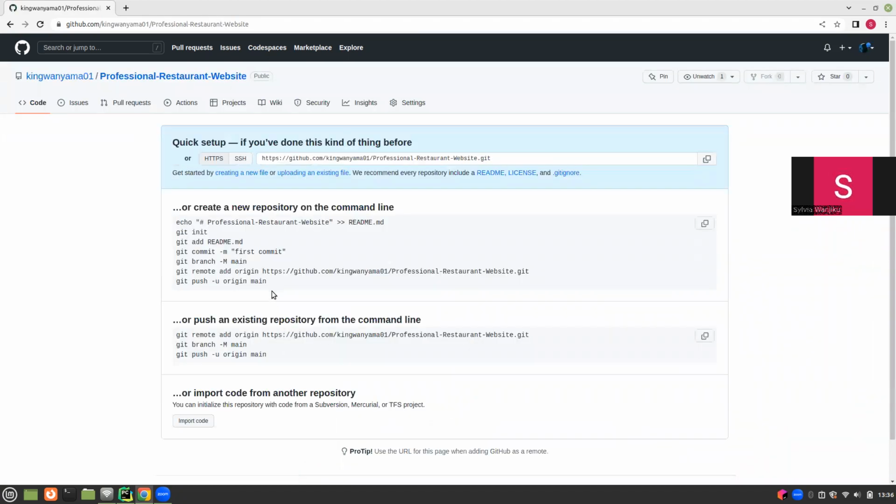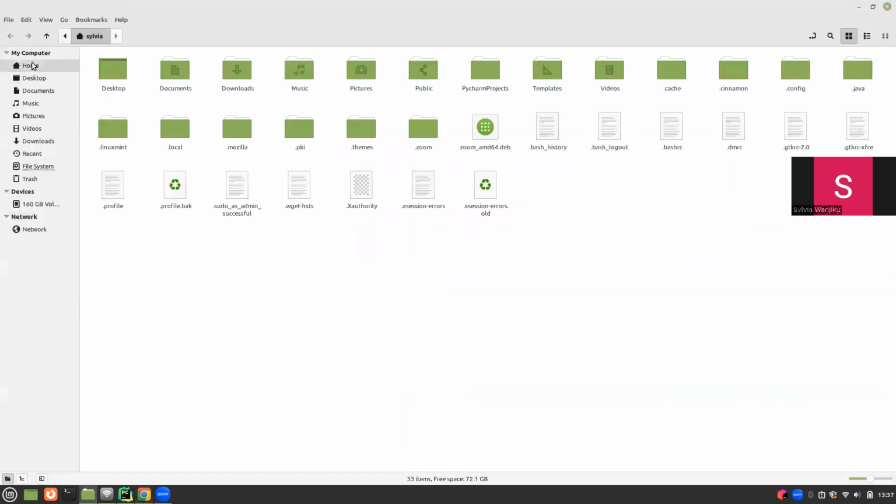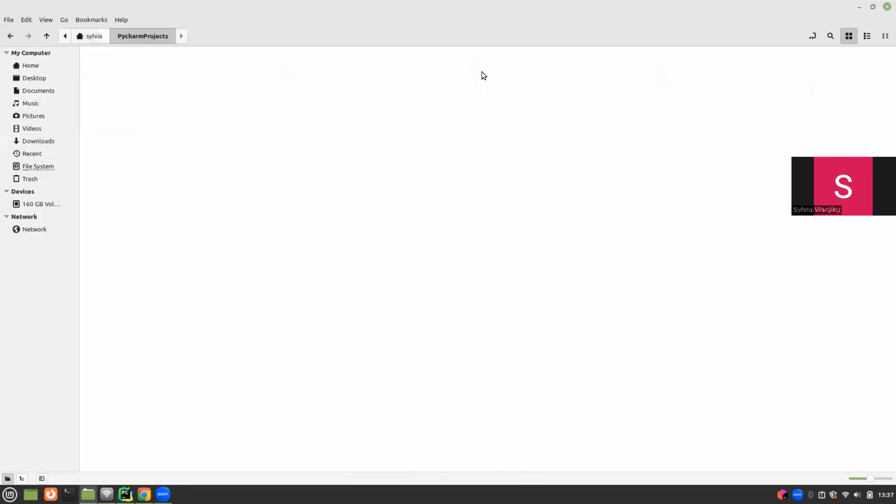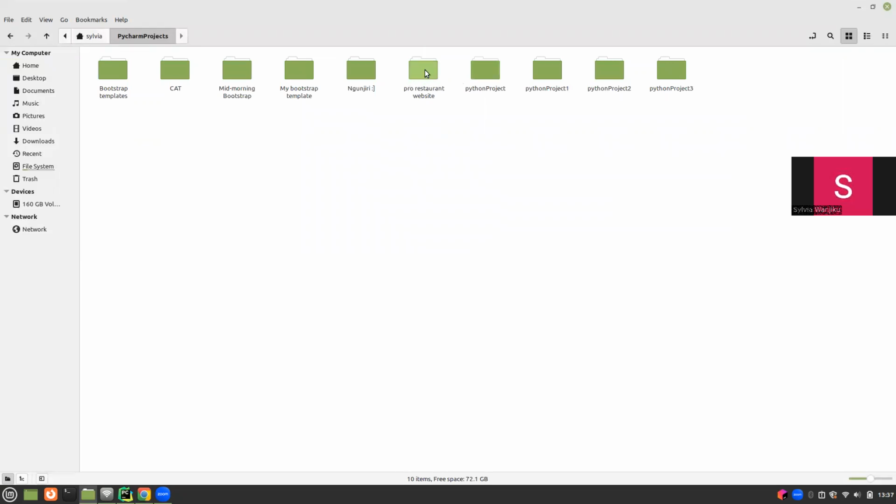So once I have this, I'm going to use these commands right here to give me an accelerated way of backing up this code. So for me to back up my code, I'm simply going to navigate my computer down here. And so on the home, I'm actually going to back up a Python project. This computer has PyCharm installed, and every project I've created in PyCharm always goes in a folder on this home directory, and the folder is called PyCharm projects right here. And in this PyCharm projects folder, here is my pro restaurant website.